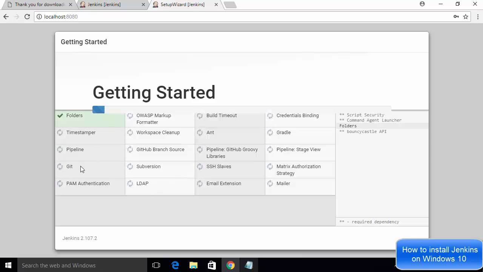So you can see there is a plugin for Git here. There is a plugin for Subversion, plugin for GitHub, LDAP, email extension, and some other plugins. Right now I don't have Git installed on my system or LDAP or even SSH slave, so if it shows some error, it's okay.